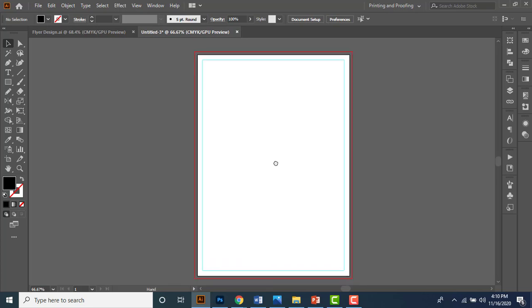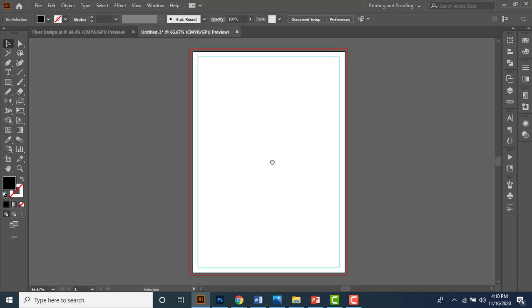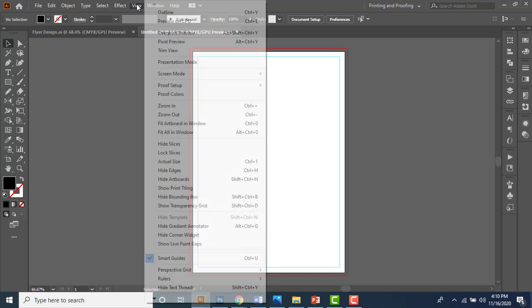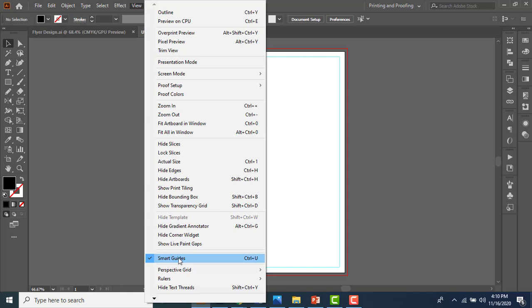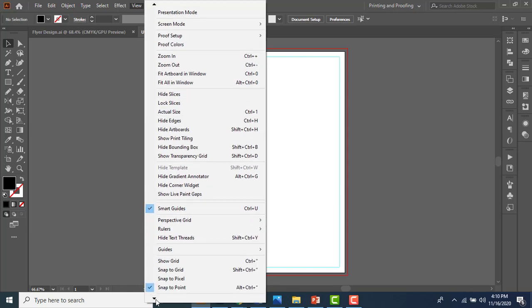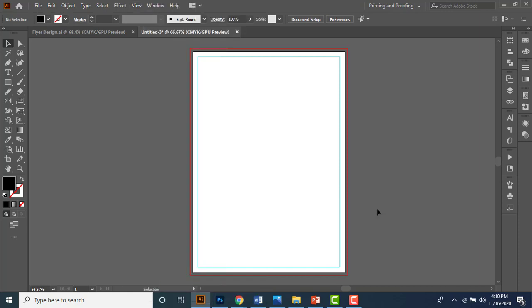Finally, before you start designing, let's open the View menu and make sure the Smart Guides option is on here. And tap this arrow button to go further down, and make sure the Snap to Point option is also on, and make sure other options are off here. Okay, now we are ready to initiate the designing part, so let's move to the next lecture to go ahead with that. Thank you.